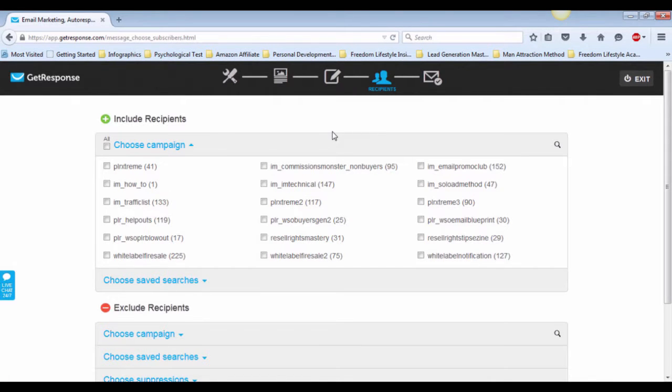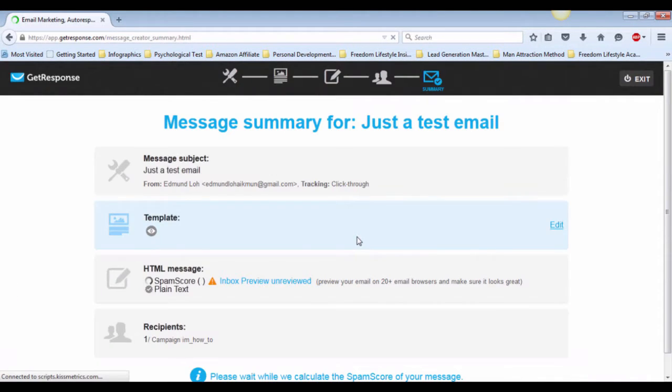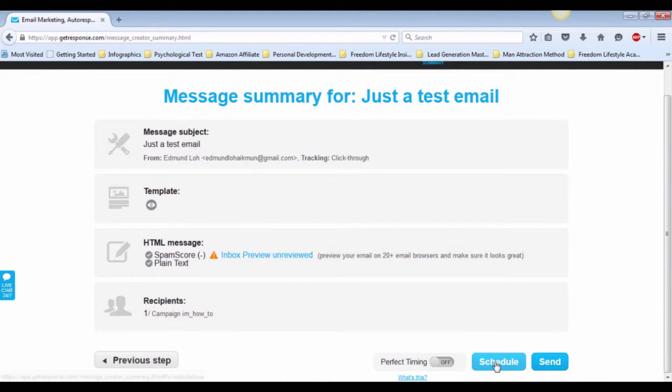You can include and/or exclude recipients in your mailing list. Click on the boxes that you want and move on. In this case, I'm going to pick the list building how-to list and proceed to the next page. And then you will see a message summary page. Double check all the information.